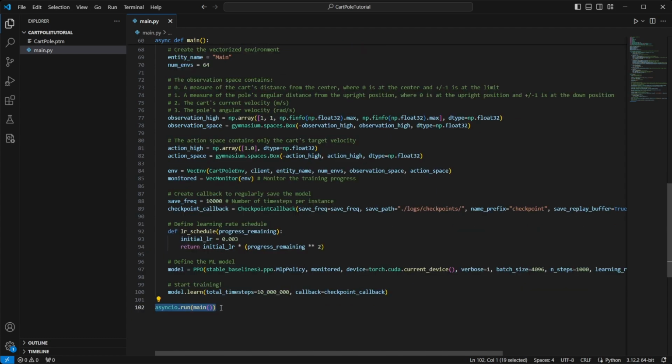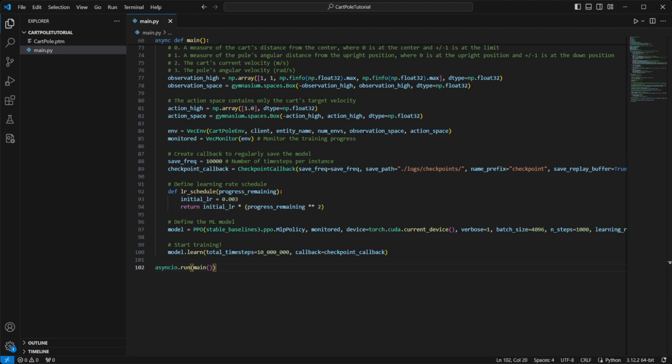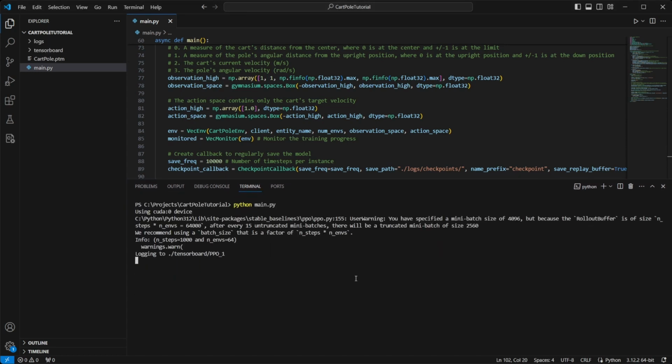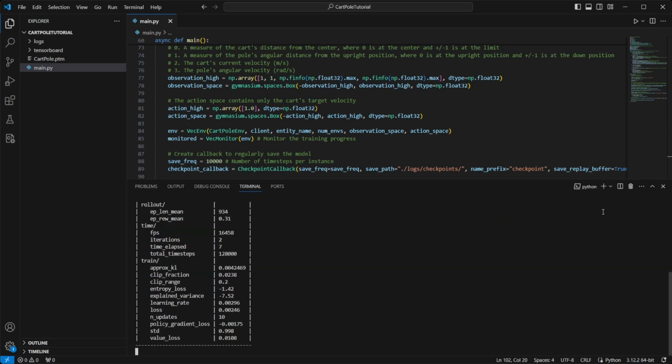All right, now's the time we can actually run our Python script. Go ahead and open a terminal and CD into your project directory. I'll just open the terminal in VS Code. Now run the command python main.py to execute our script. This will automatically open ProtoTwin Connect, load the model, create the CartPole environments, and start the training.